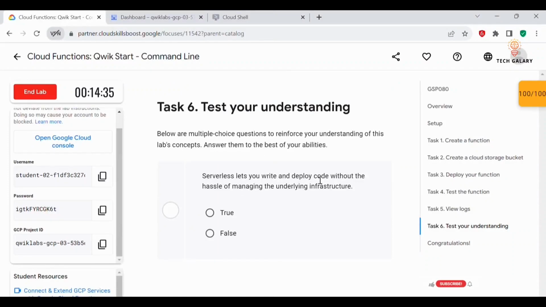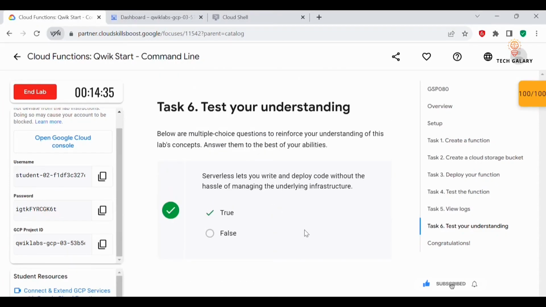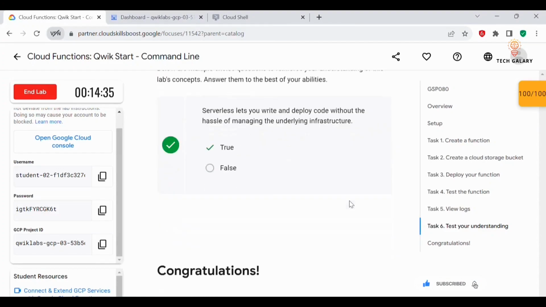Serverless lets you write and deploy code without the hassle of managing the underlying infrastructure. Yes, that's true. Using Cloud Functions, we can write and deploy code without having to manage the underlying infrastructure.